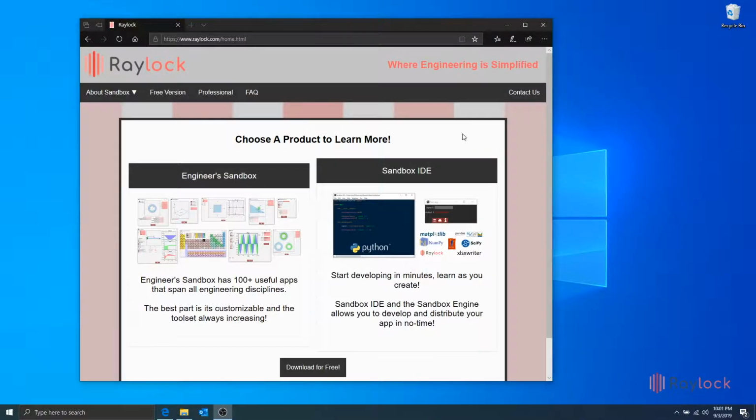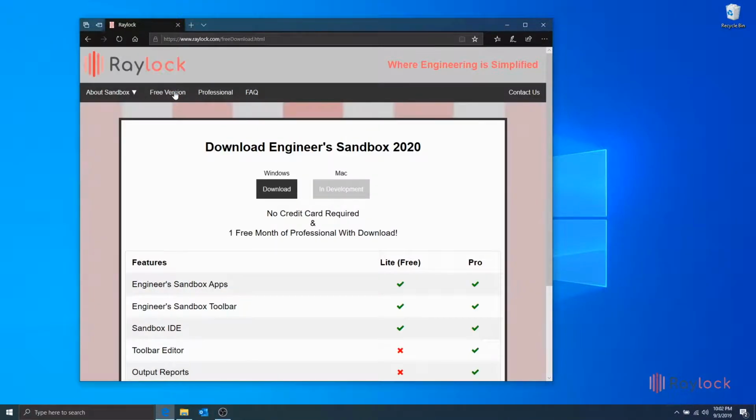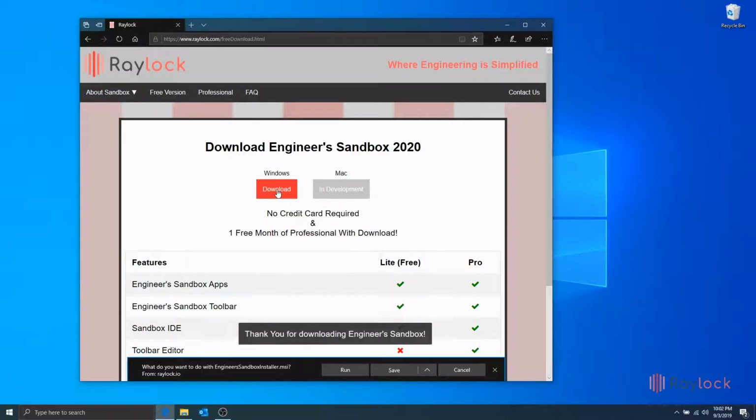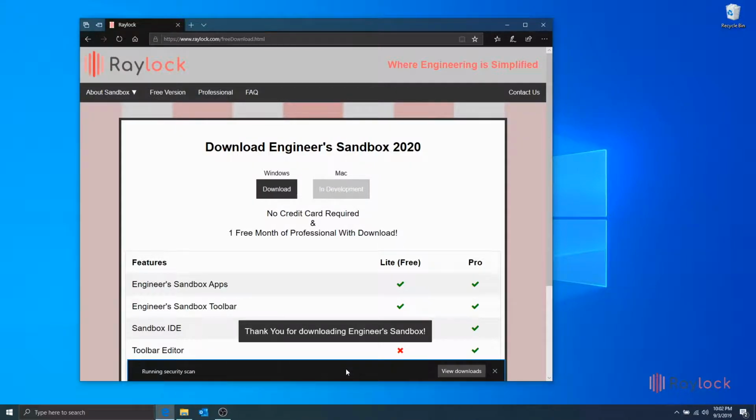So first go to our website at www.raylock.com. Once you're there, you can click free version, and under Windows you can click download. At the bottom this should pop up, and from here you can click run.